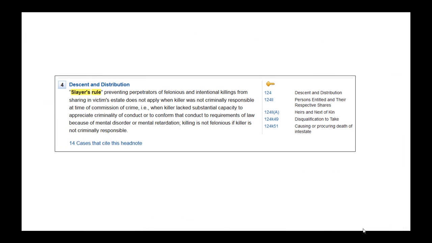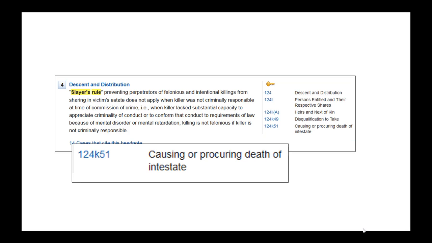If you want to see additional cases that have addressed the issue in Headnote 4, even if they don't cite to Ford, use the topic and key number outline to the left of the headnote. You will note that the outline shows each level of the hierarchy that leads to this specific point of law, key number 51, causing or procuring the death of intestate.